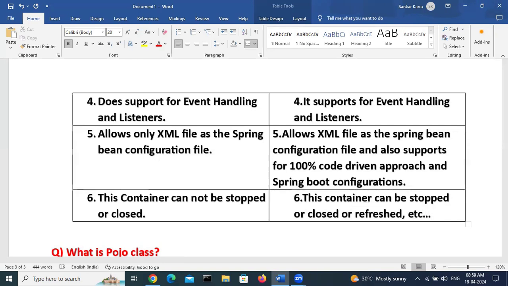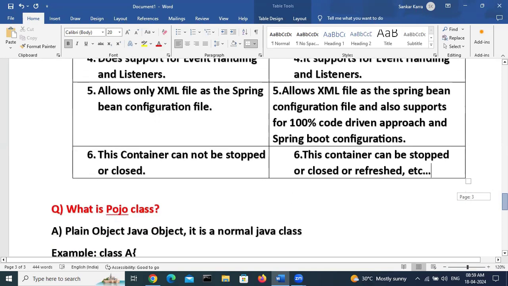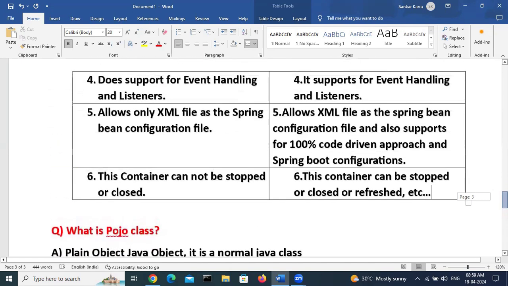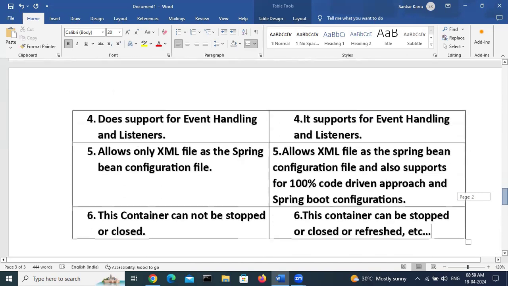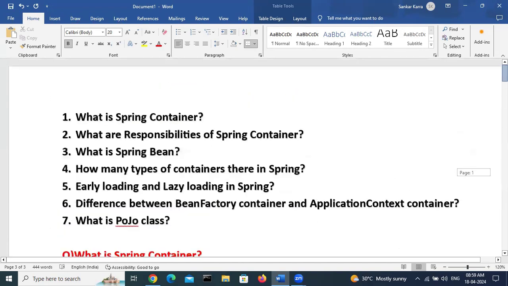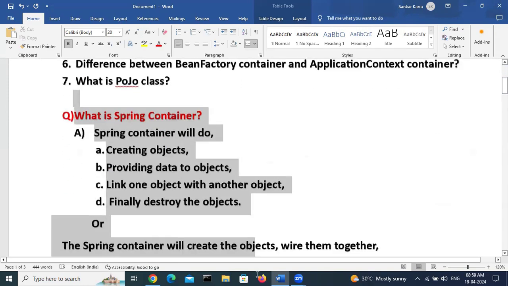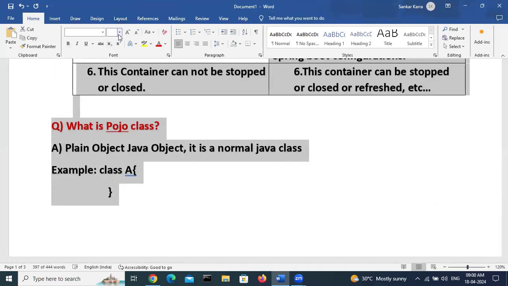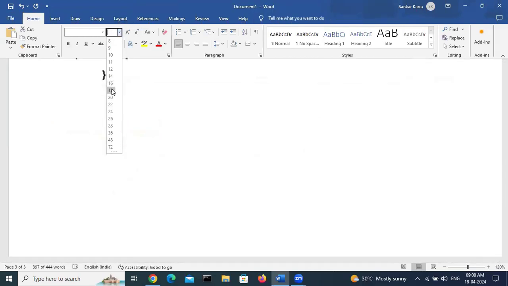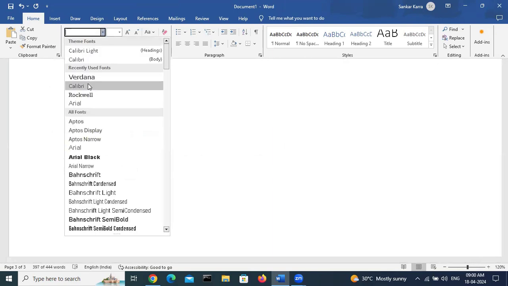So these are the main differences. Some more are also there, but I am not including all differences, it's not required. If the interviewer asks, you can explain about these 6 differences. So just review all once before I change the size of this content. Let's change to 18 and Calibri.